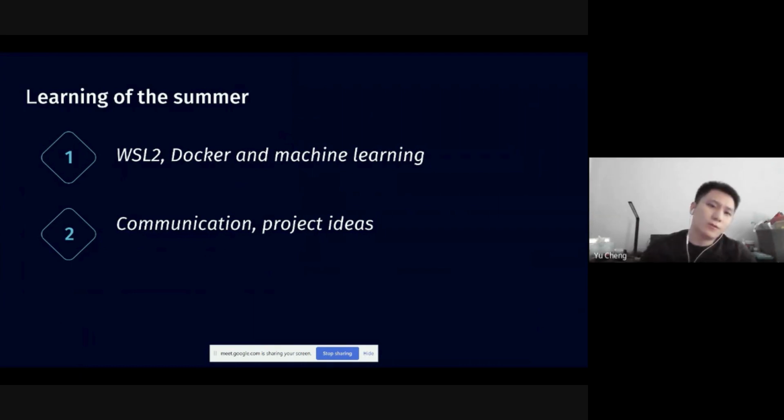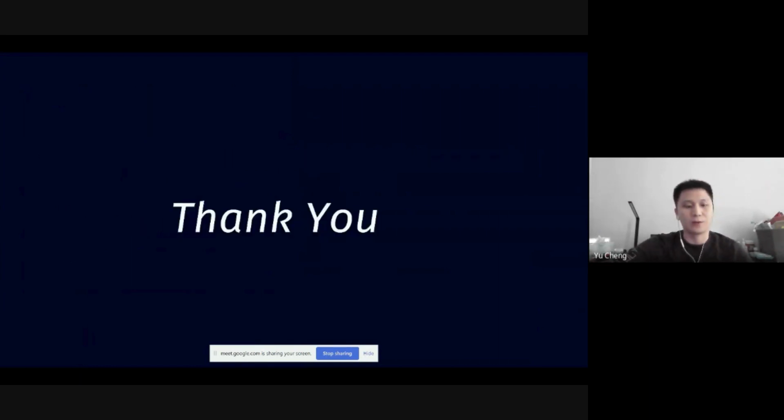The learnings of the summer. For this summer, I did not only learn technical skills such as AWS, Docker, and a lot of machine learning skills. But I also learned soft skills such as communication, how to deliver a result, and how to start your project from scratch. Those things are very helpful, and it would be a very valuable experience for me. So thank you.